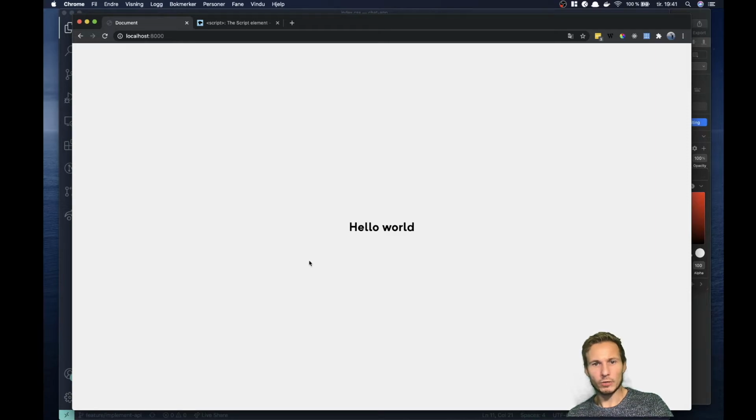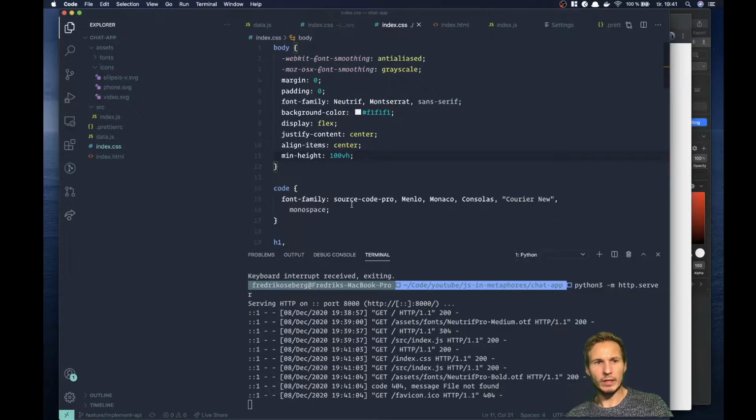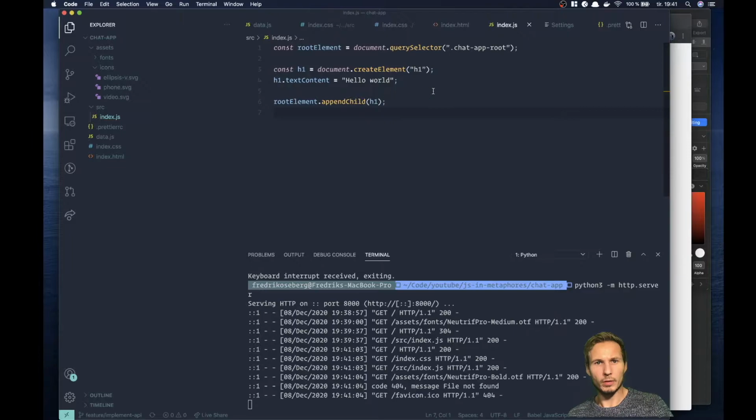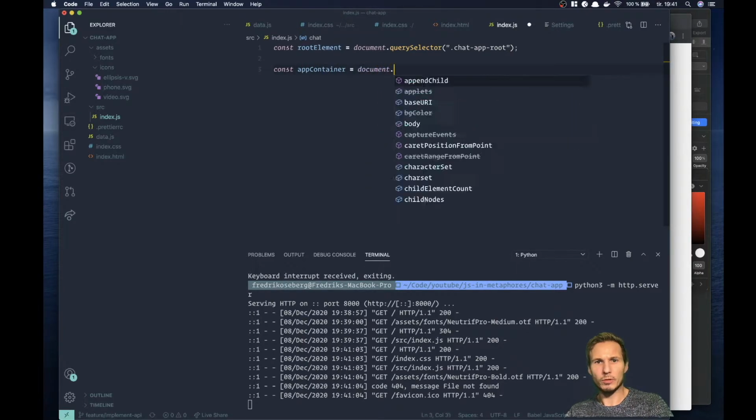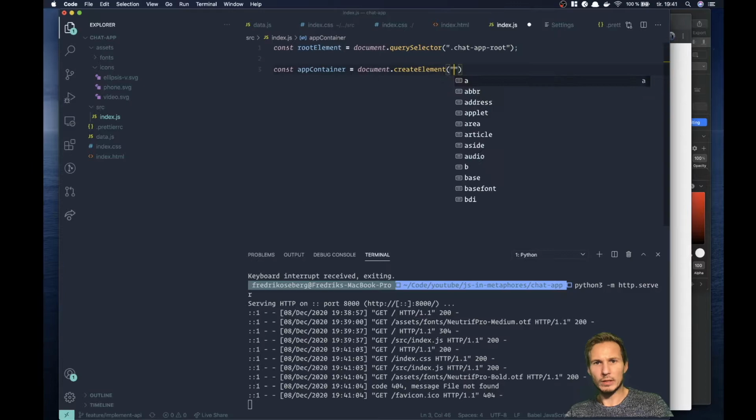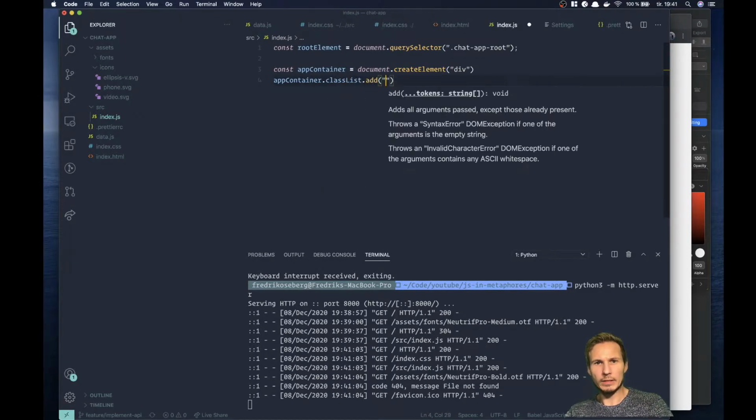Excellent. So now let's go ahead and get started on building the actual chat application. So we'll delete this. This was just a little test. And we'll say const app container equals document create element div, and we'll say app container class list add, and we'll say app container.